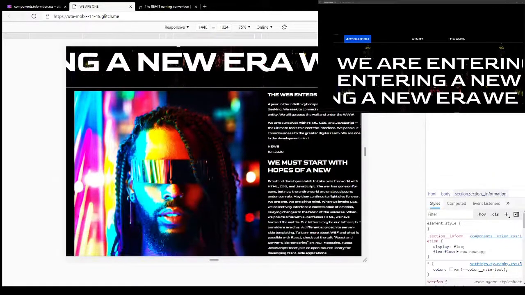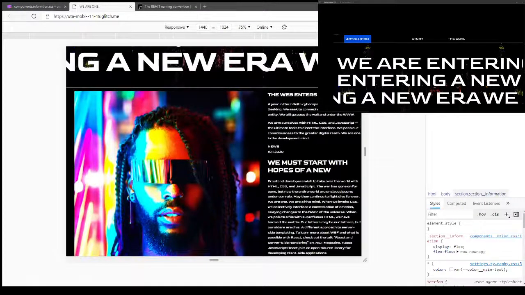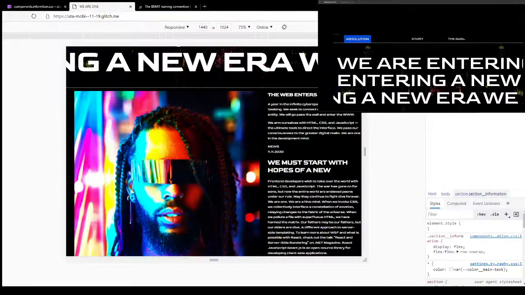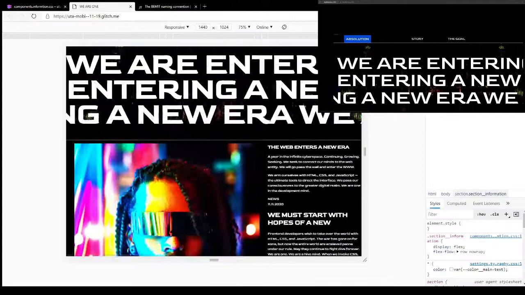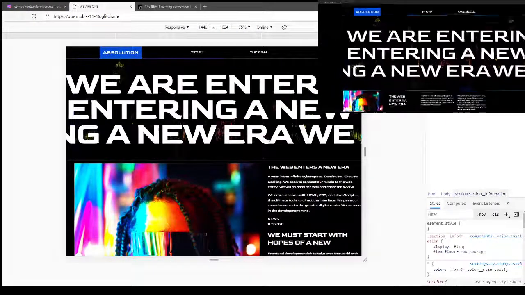Okay. So over here, you see it's right next to each other. So the content is flowing the way we want it to flow, which is great. So let's get back to actually styling it. One thing that I want to do is make this whole image thing actually a column. That's the one thing I didn't actually do in the design.